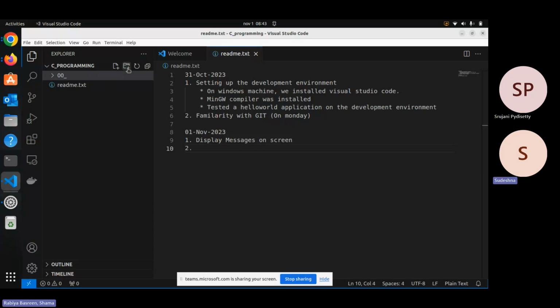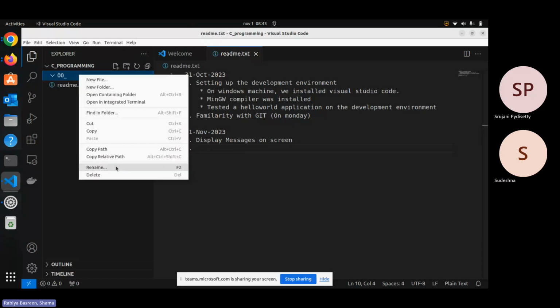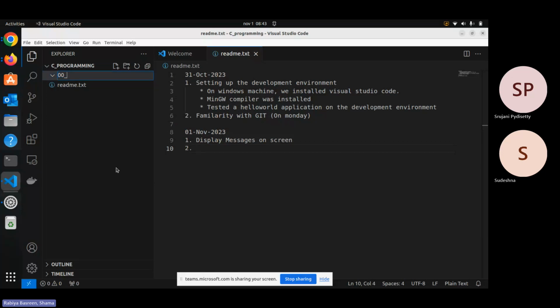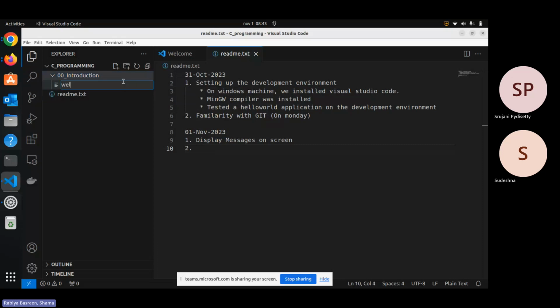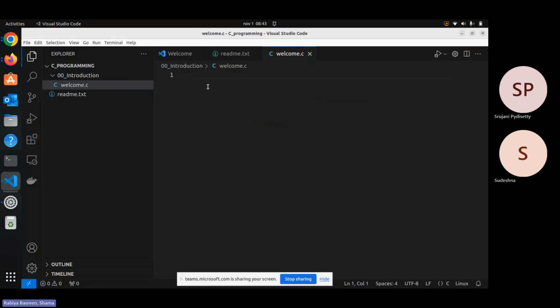Yeah, Sudeshna. So you're able to hear and even see this screen, right? What I'm going to do is create these folders. This is intro, this is basics, so introduction or basics. This is the folder we have. In this folder, let's create a new file called welcome.c, which has the same code we wrote yesterday on Sudeshna's machine. The extension we are using here tells us these are C codes.